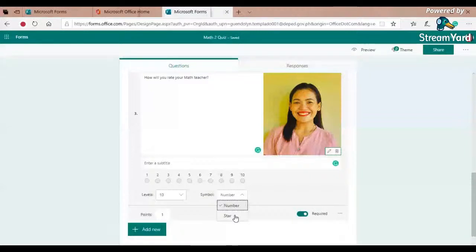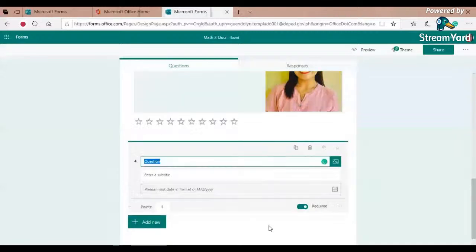And I will take required. Yes, it's been ticked already. So now let's move on to another question. It's the date option. In the date option, it will allow the user to select a date from a calendar to answer a particular question.